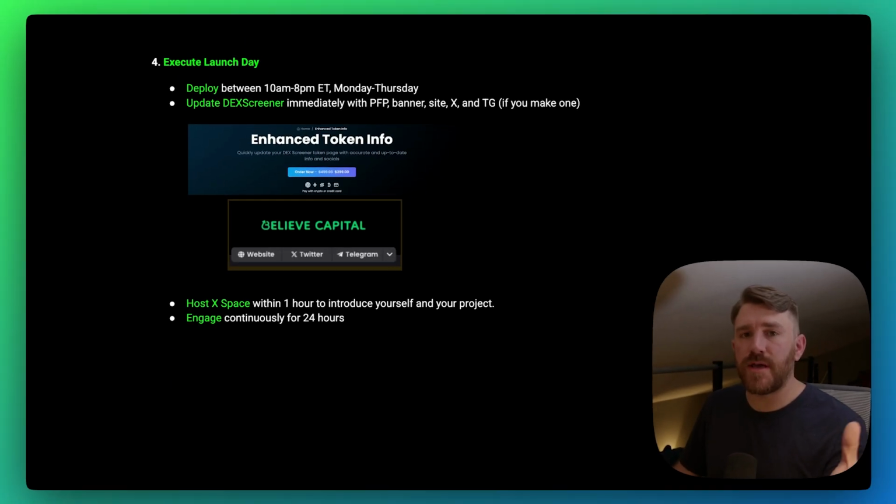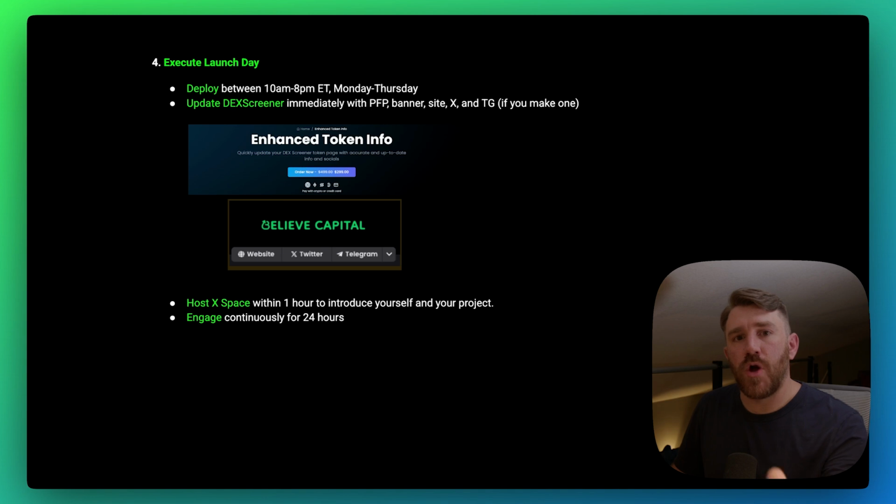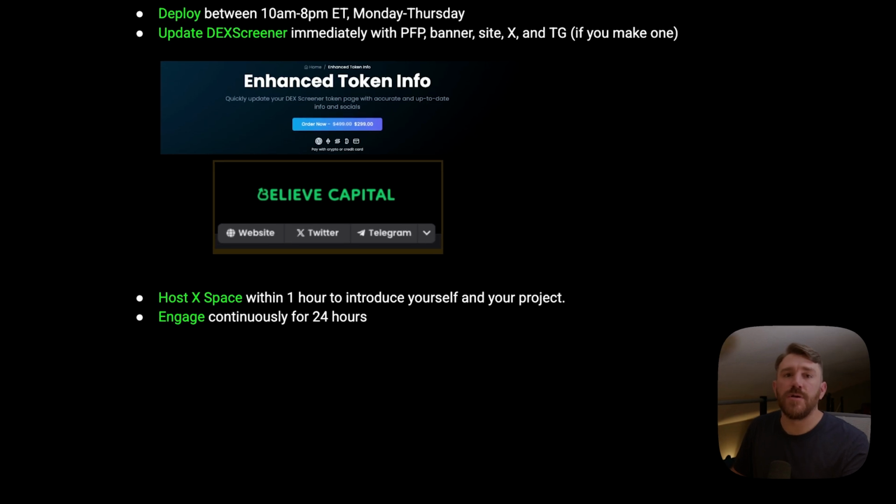X is a really key platform in launching your token and launching your project. It's very popular for this nowadays. If you can manage it, you should go ahead and set up an X Spaces within about an hour of your launch. Again, this is very easy to do, adds credibility, and lets people know, again, there's a real person here. This is my project, and it will go a long way for you.